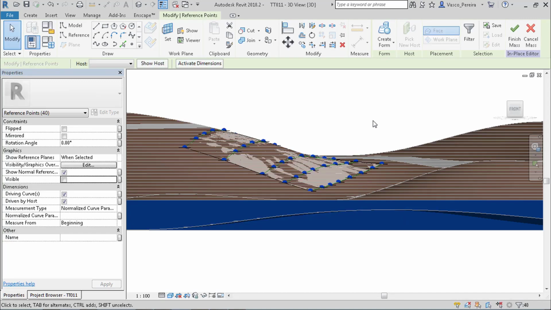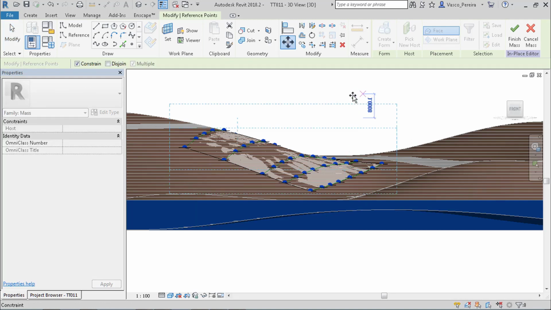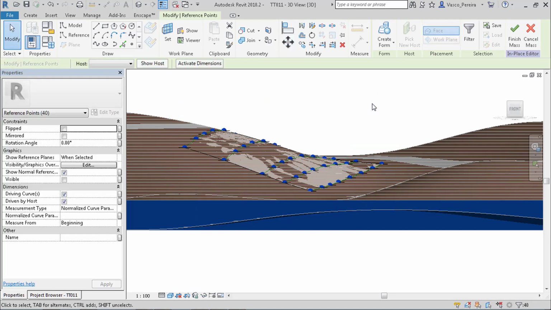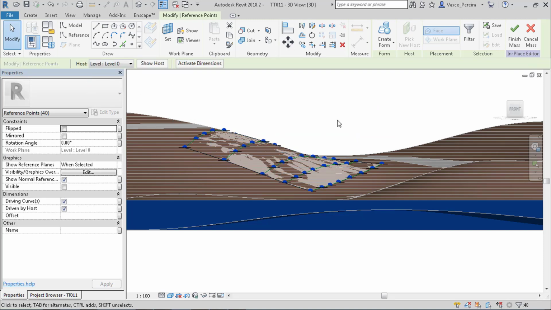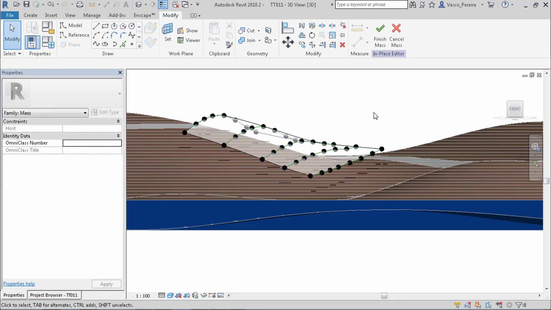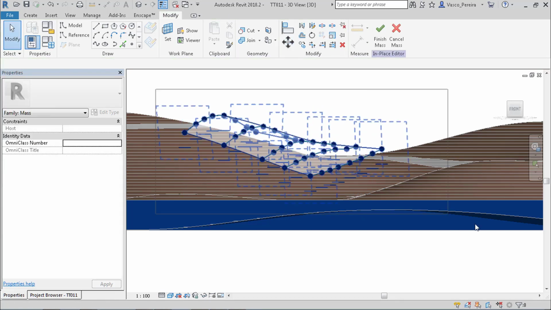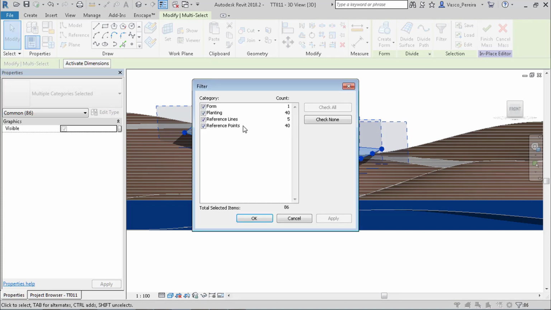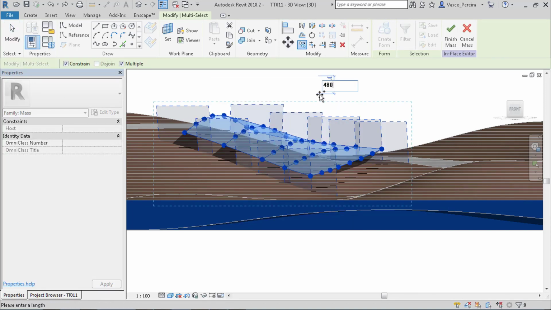If we try to move it, we wouldn't be able to, because the points are hosted on the family. So what we have to do is select the level so that these points now are not hosted on those families. It's going to lose the association, but now they move up and down as we wish. Of course, we can do the same, just remove the planting, and we could actually keep it instead of moving like this.